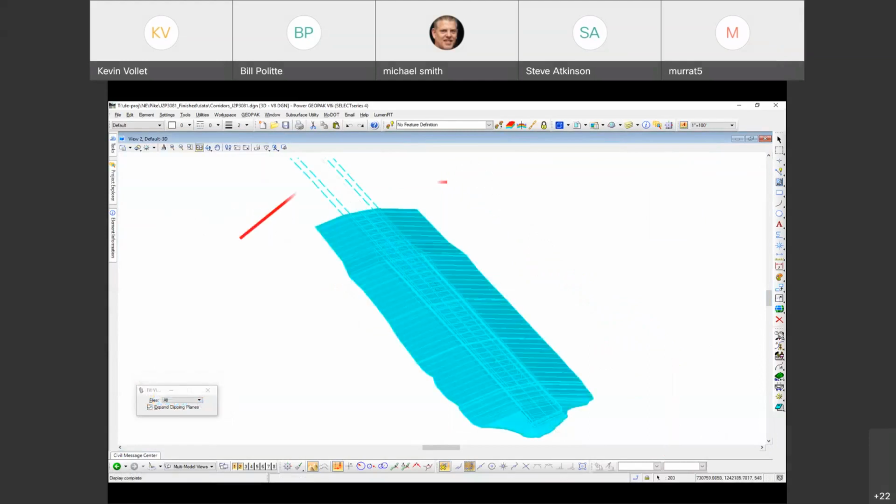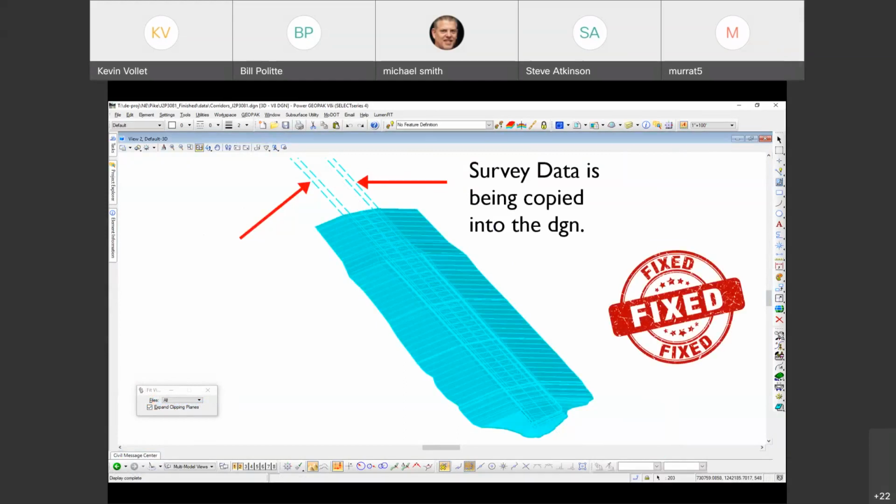And if we zoom into it, you can see that it was the edge of pavements that were copied in there. That was a bug back in SS10, and it still functions that way today, but I'm glad to say that in ORD that has been fixed as well. The F6 key does not bring that data into the DGN anymore.